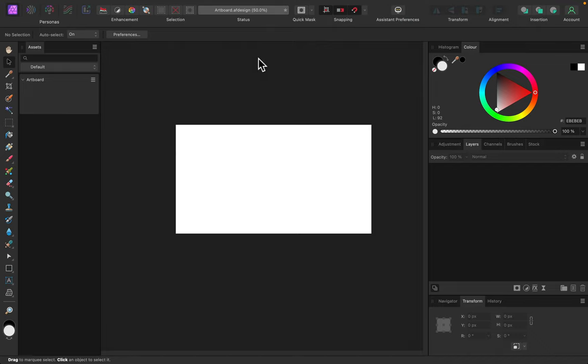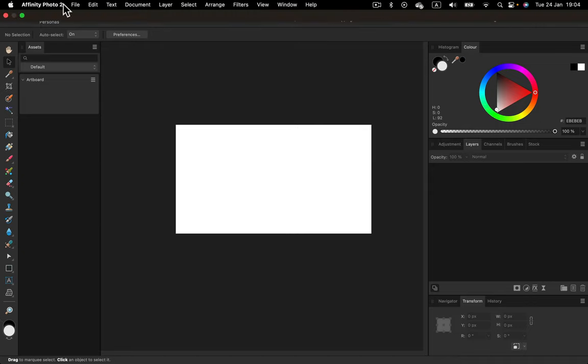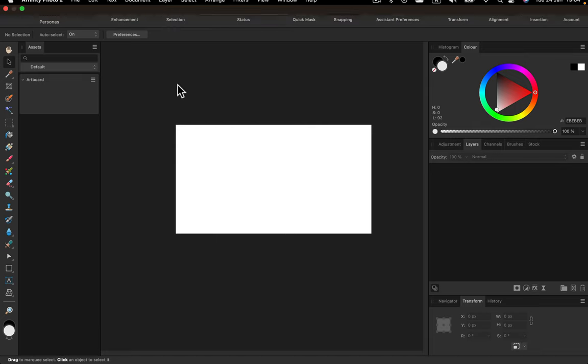We are using Affinity Photo, but we're going to input multiple artboards like we usually do with Affinity Designer. Recently, I received some complaints and questions in the comment section about this. Did they finally add an artboard tool in version 2? And people comment back, no, they didn't. That's true. There's no artboard tool on the tool list. There's no artboard tool in the menu at the top.